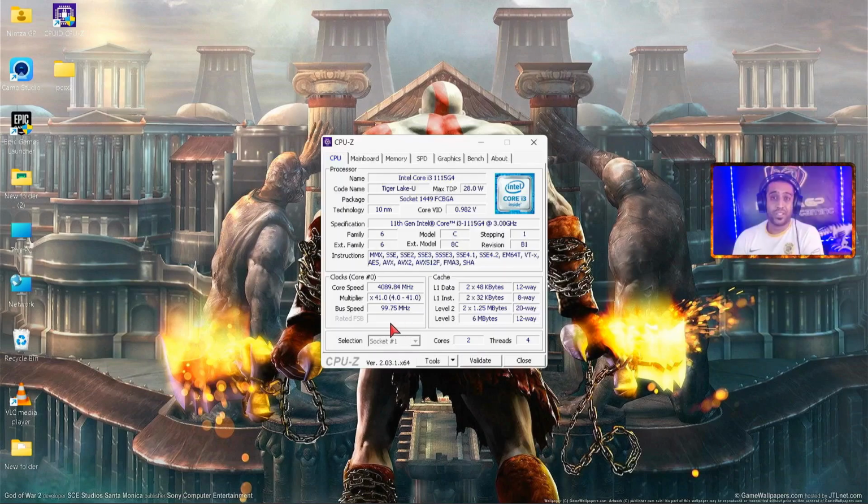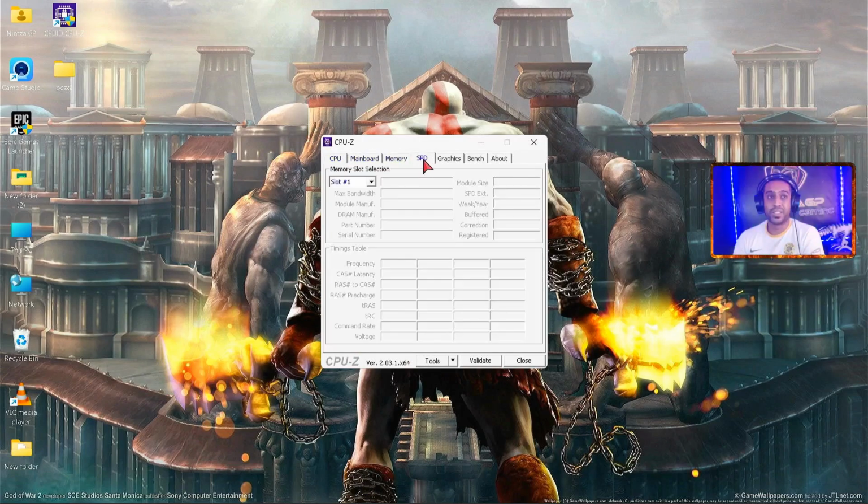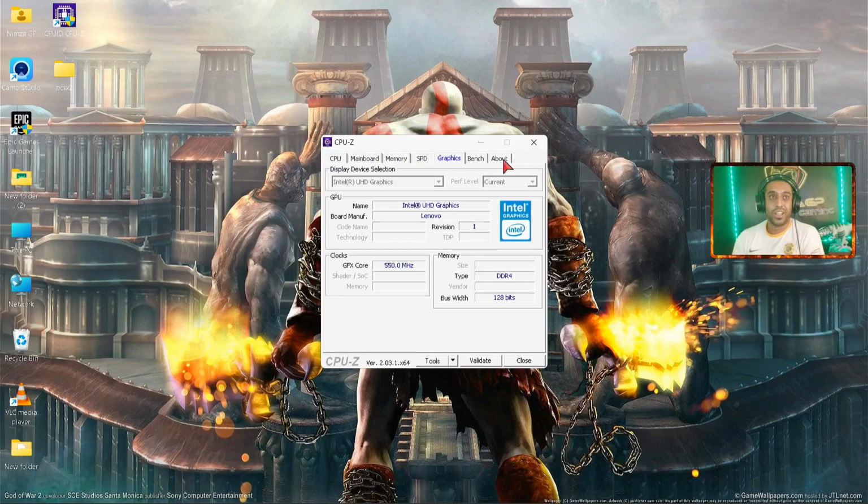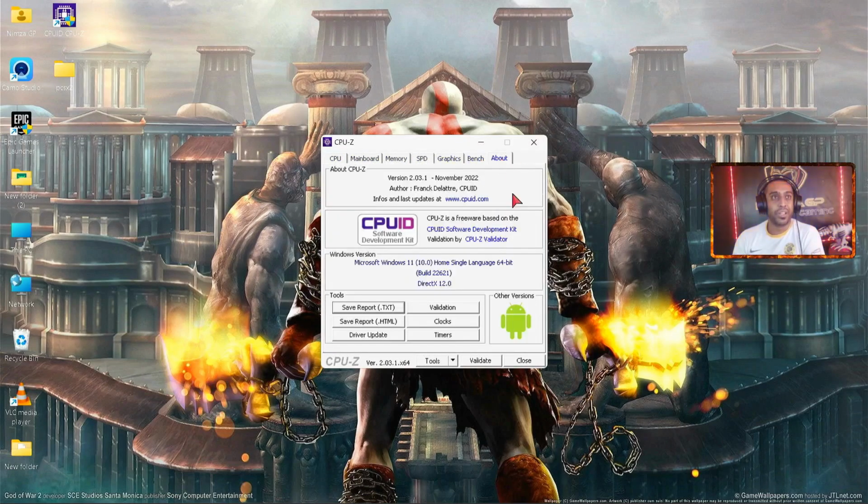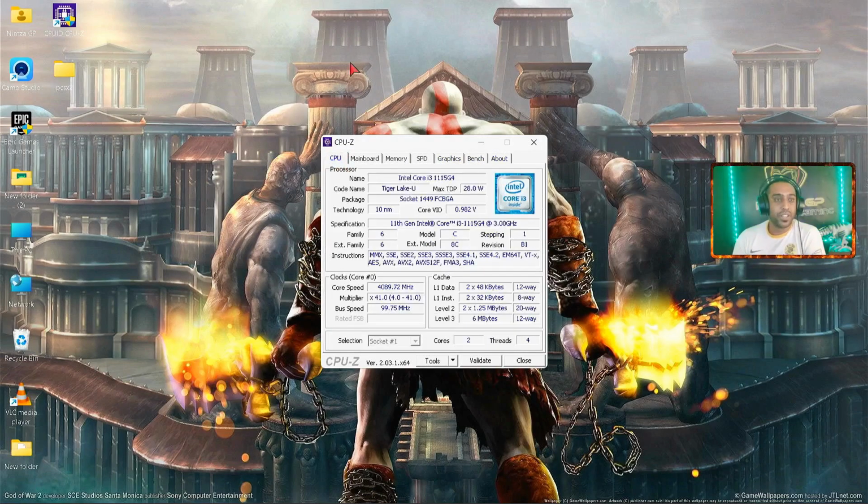Okay, once the app is installed, this is what it's going to look like. It's going to give you all the information with regards to your CPU, motherboard, memory, SPD, graphics. You can do a benchmark test and see about the actual company and this product, okay? But we're interested in this over here. Specifically, we're interested in the instructions tab.